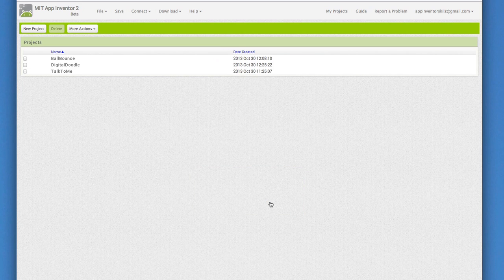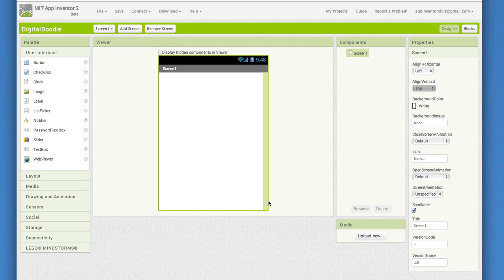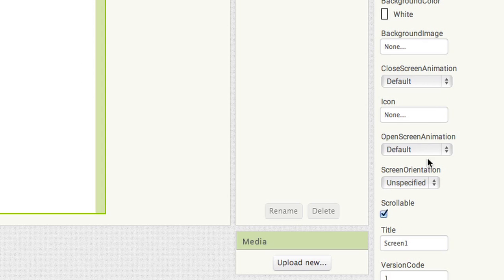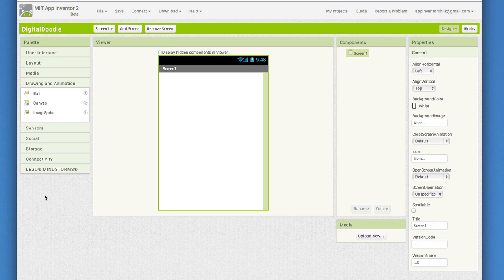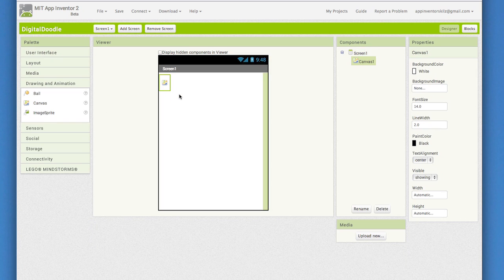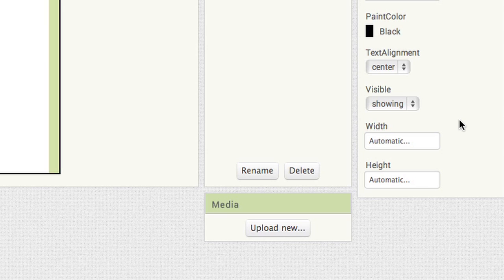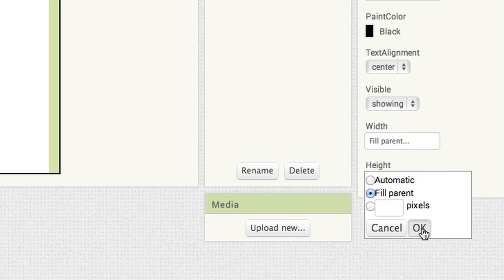But before we do that, do you remember the trick we learned for keeping the app from scrolling? Right. Go into the Properties for Screen 1 and uncheck Scrollable. Now add a canvas, which you can find under Drawing and Animation. Go to the Properties pane of the canvas and change the settings for both width and height to Fill Parent. That opens up our canvas quite a bit.